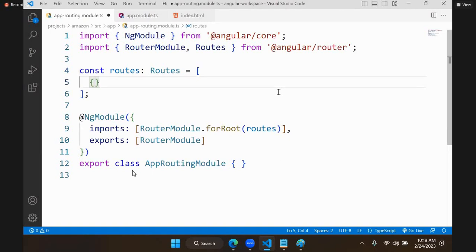In that object, the first one, what is the path you are expecting from the client side? You have to write the path. What is the path I am expecting? I am expecting the path as home.